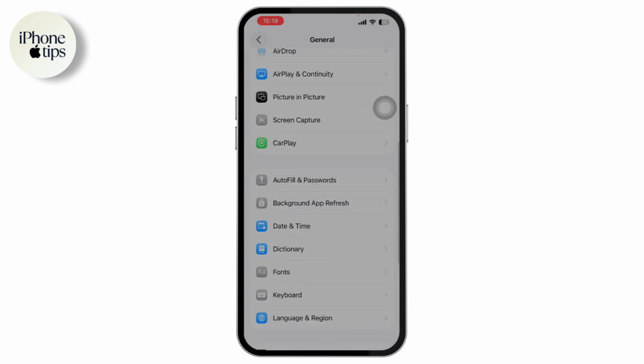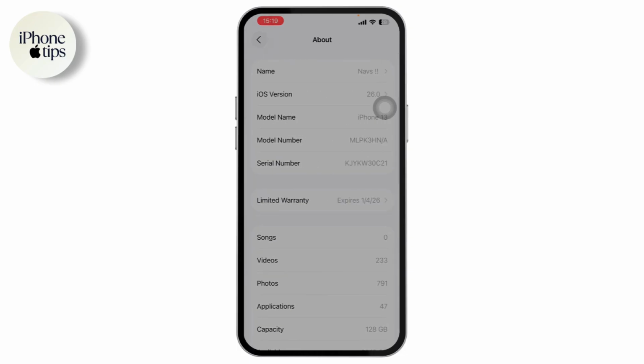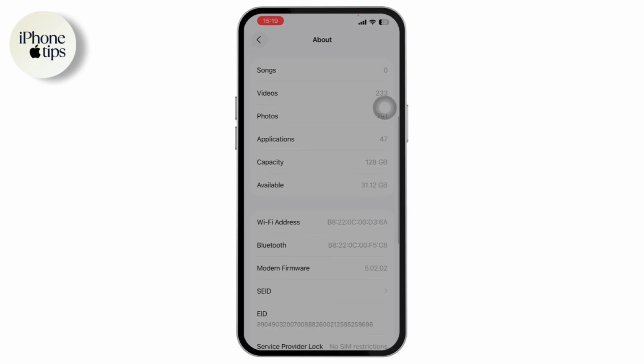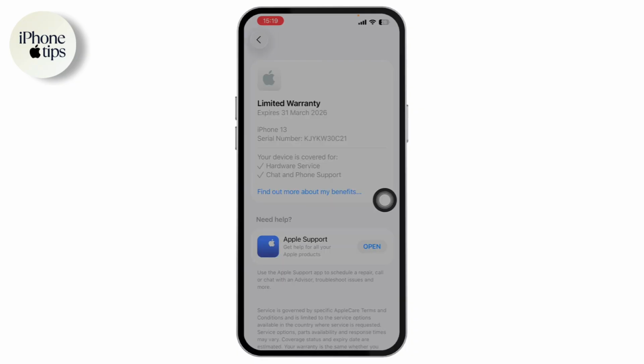If that still doesn't fix your problem, then under General, you need to tap on About. From About here, you will have an option of Parts and Service History. If you find the Parts and Service History, then you need to just simply tap on it, which might be right there in the middle of your screen.